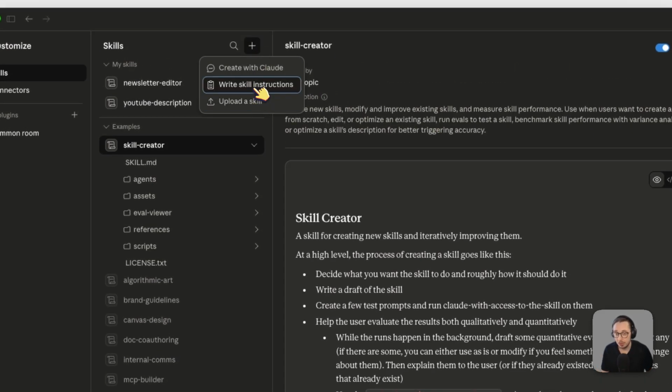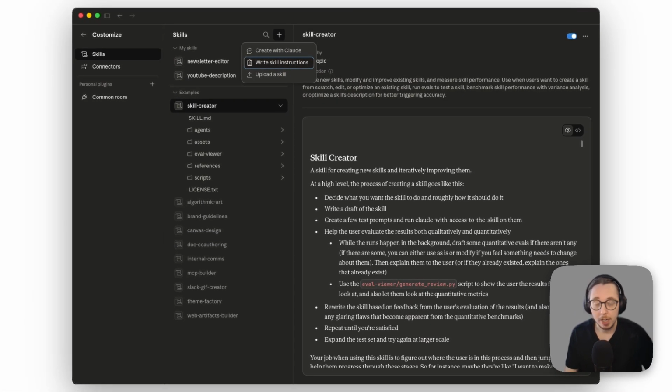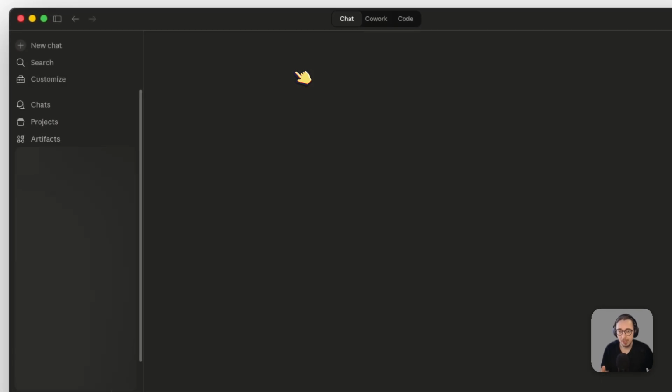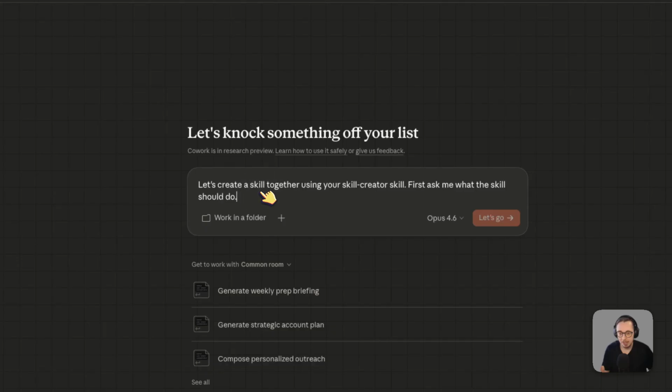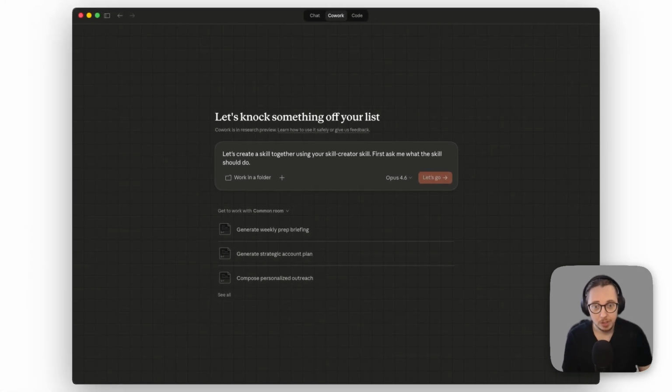If I wanted to do that, I could open a Google Doc. I could write down everything that I want this skill to do, everything that Claude needs to know, and then download that from Google Docs as a markdown file and upload that to Claude. That might be a bit advanced for some people, so I'll show you how to create a skill with Claude. Once we do that, we get this menu that says, let's create a skill together using the skill creator. First, ask me what the skill should do.